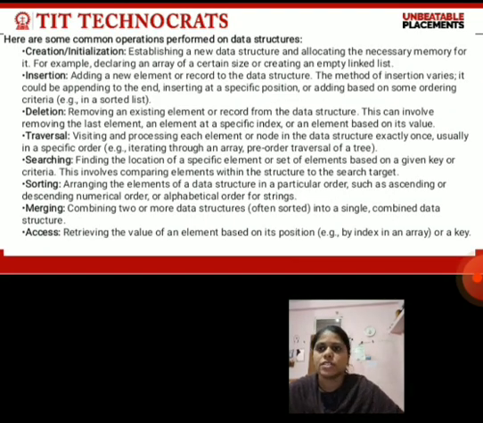So what are the operations of data structures? Creation, insertion, deletion, traversing, searching, sorting, merging, and accessing. Creation establishes a new data structure and allocates the necessary memory. Insertion means adding a new element or record to the data structure. Deletion means removing an existing element or record from the data structure.